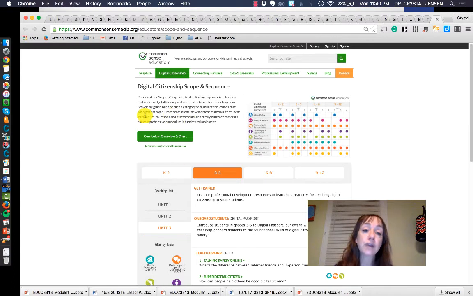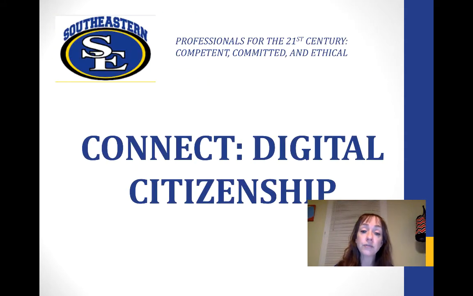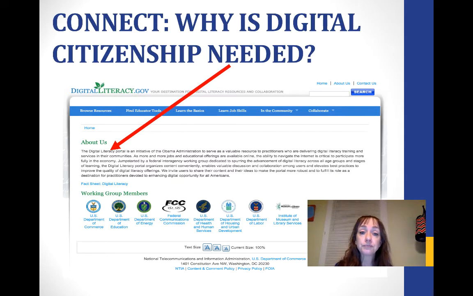A fabulous, fabulous resource. I have friends that write for Common Sense Media, so great. I point you to that. You can also learn more. You can also do a full certification in digital citizenship training through Common Sense Media, kind of like a Google certification, and I highly recommend you do that. I'm going to potentially look at that for my future classes. So that's kind of the what and overall of it.